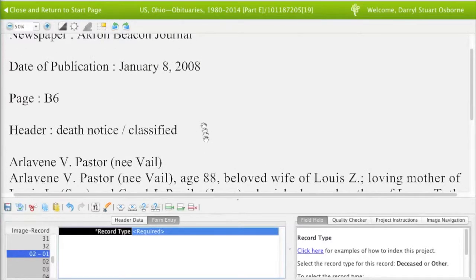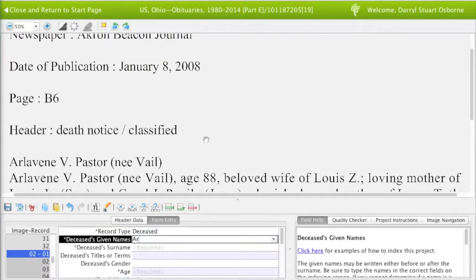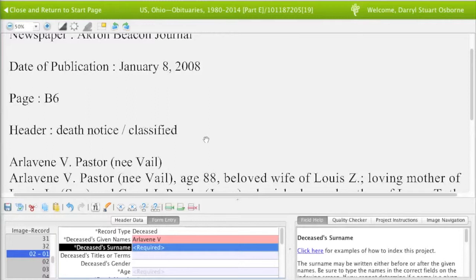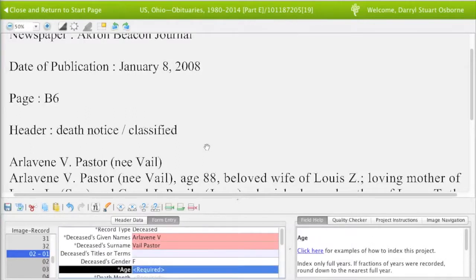And again, we start with the deceased. So the record type is going to be D. Again, if you just hit D on the keyboard, it will pull up deceased as the record type. Type in the deceased given name and surnames. Again, née Vale. So we know that her maiden name or her birth name was Vale. So that's going to be the first surname listed, followed by a space, then her married name, which is Pastor.